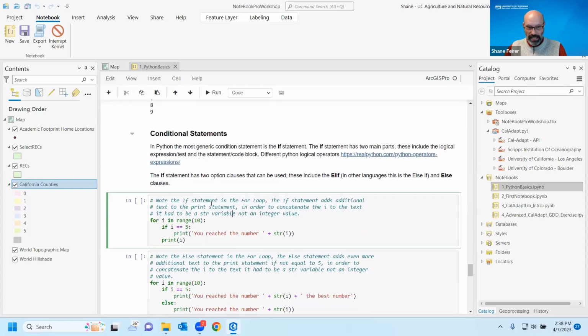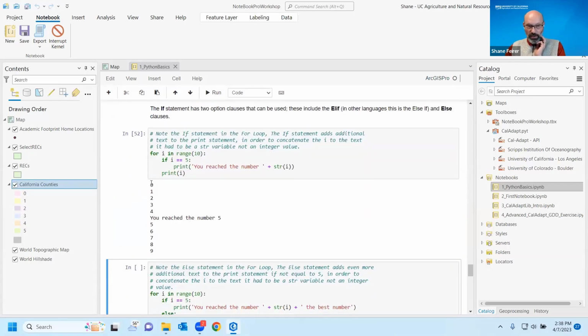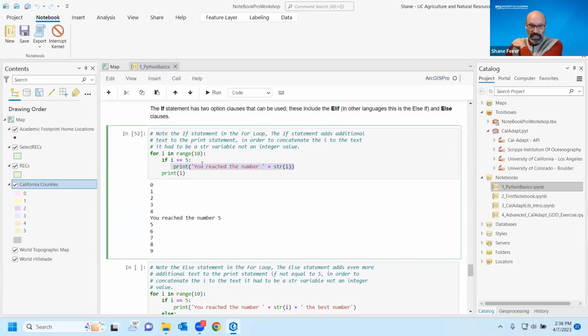So in the example below, I'm going to go through a range of 10 values. I'm going to test it, and if it equals 5, print you reach the number 5. Otherwise, just print i. So the if statement is just saying that the test I'm doing is what is the value of i. And if I run that, what you're going to see is it's looping through 0 through 9. When it gets to number 5, not the fifth item, it's actually the 6th, it's just going to say, oh, you've reached that number. Basic if statement.